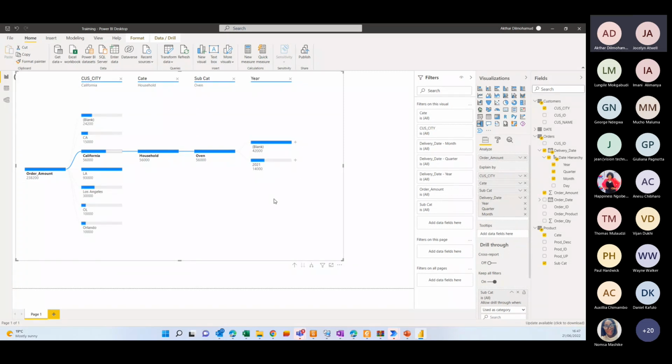So you're doing your own analysis, self-service BI. Nothing is preset. The only thing you preset in this view is the amount that you want to analyze and explain by what.